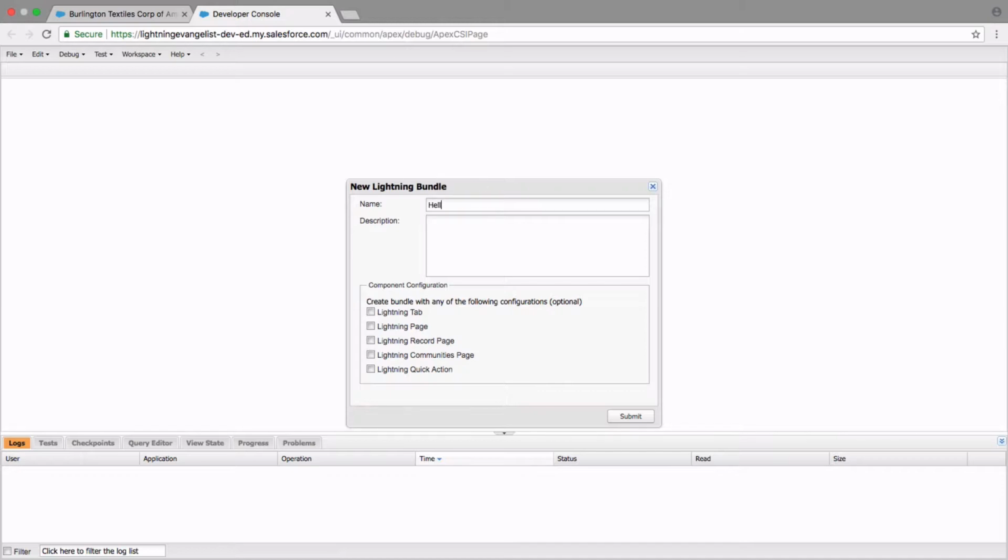There is no developer tutorial which doesn't start off with creating a hello world first piece of code. So let's just stick with the norm. Hello world. Okay, and then down below under component configuration, there are these five check boxes, one for Lightning tab, a page, a record page, communities page, and then Lightning quick action.